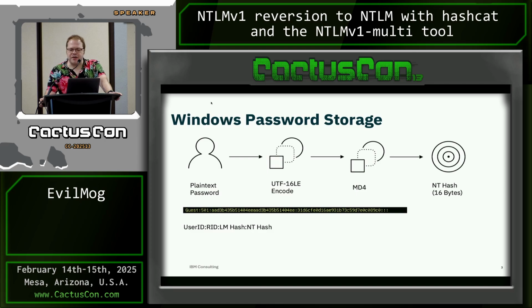When you dump a hash from a Windows domain controller, you basically get a user ID, a relative identifier, an LM hash, and an NT hash. The NT hash is basically 16 bytes. It's effectively MD4 run through UTF-16 little endian encoding. Which has an interesting side effect: if you have a 128 character password, say of a domain controller machine account, all of it gets converted down into a tiny NT hash. And in Windows, NT hashes are password equivalent. You don't actually need to know the password, you need to know the NT hash.